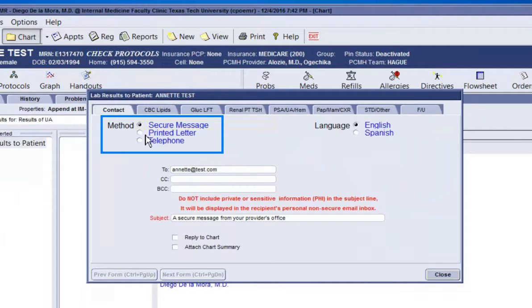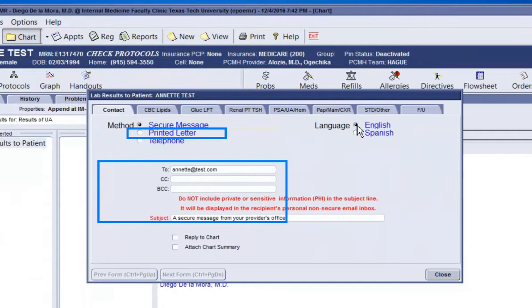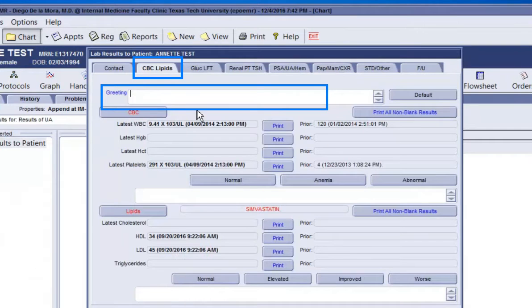Please notice that you can also use this form if you want to send a results letter to the patient via postal service by clicking Print Letter. The form allows you to select English or Spanish to fill in a form. In this case, we will use the English version. I recommend that you always go to the first tab, CBC/lipid, because the greetings section is hidden in here.